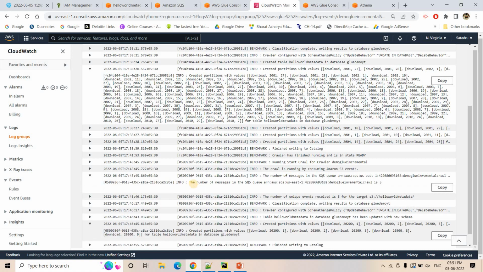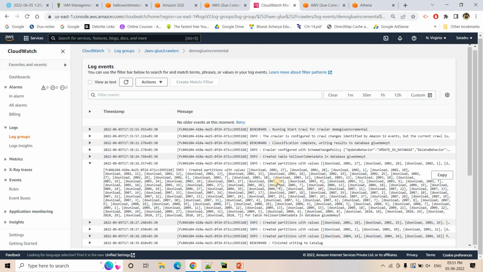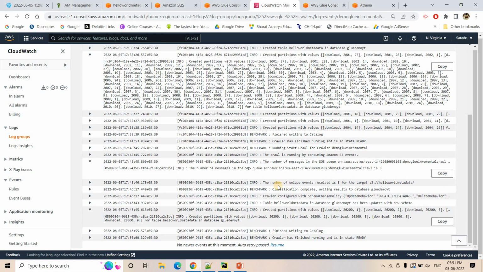Here you can see also the number of messages in the SQS queue is 5. The second time when we reran the Snowflake unload to S3, 5 files were created, right? And in SQS also 5 notifications went. That's what it is showing here, right? So beautifully you can analyze the log and get a better feeling also. I hope you understood this, and by applying this kind of incremental crawling, obviously you can optimize your Glue big data pipeline both with respect to timing and cost.